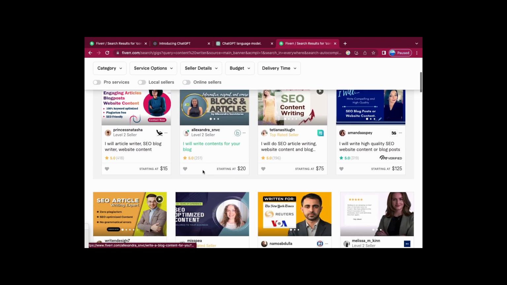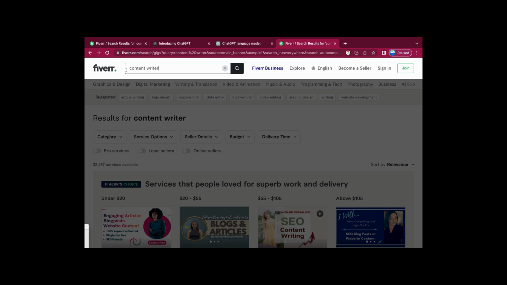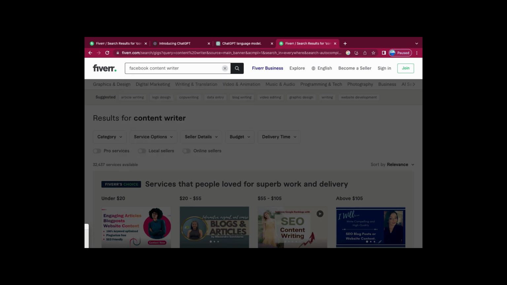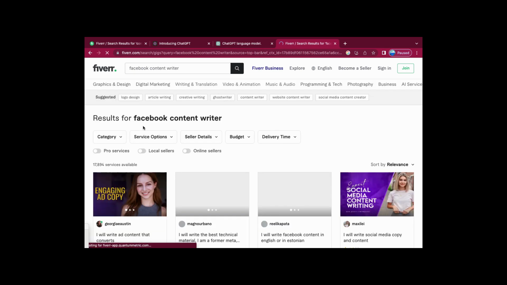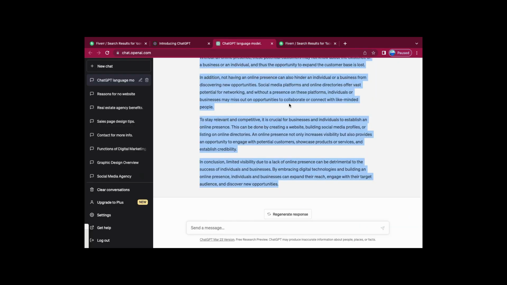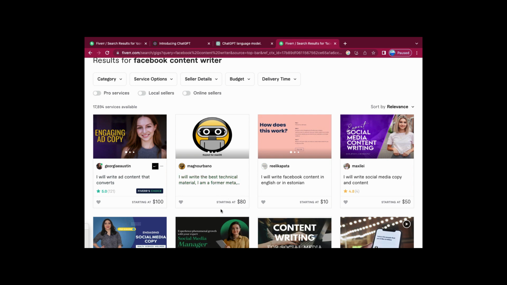Let me search for Facebook content. You can even create your profile to suit Facebook content. Facebook content writer. So, I will write ad content that converts, $100. Imagine, see, with this skill, all you have to do is just ask the person what do you want to promote, or what is the topic or the area you want me to write the ad content for, and then you go to ChatGPT and then get the content and make your money.